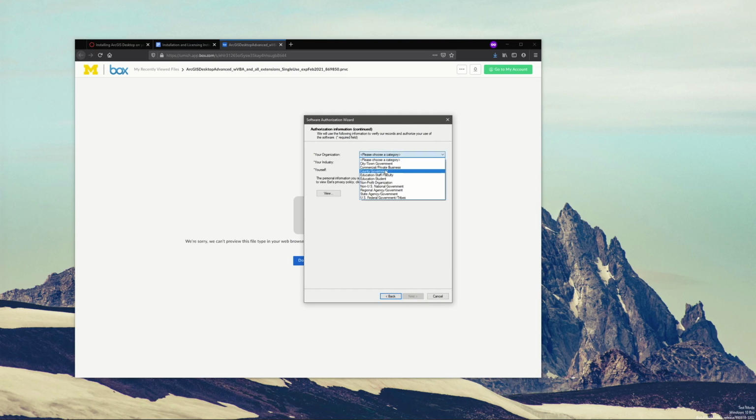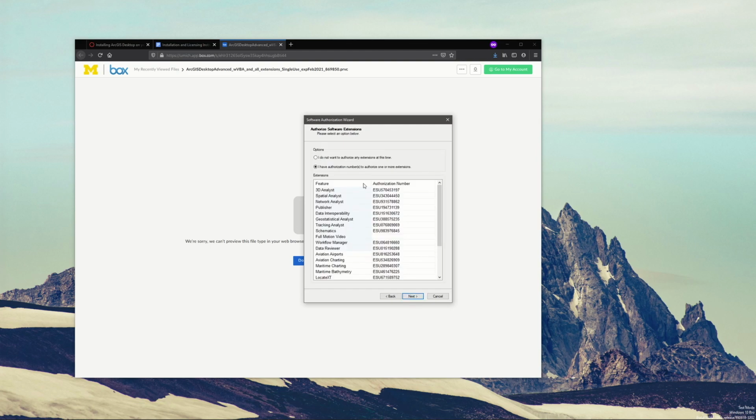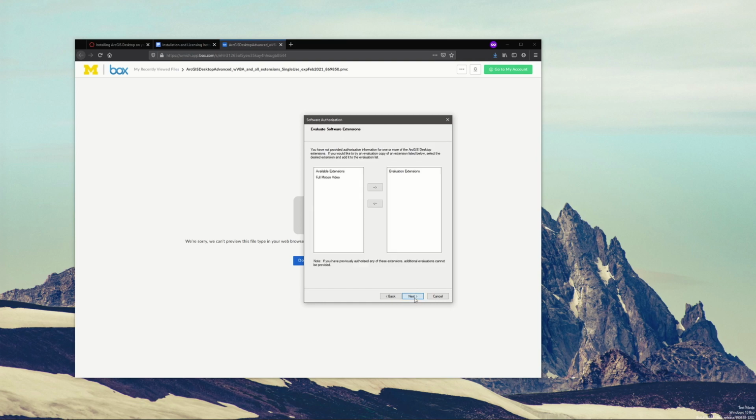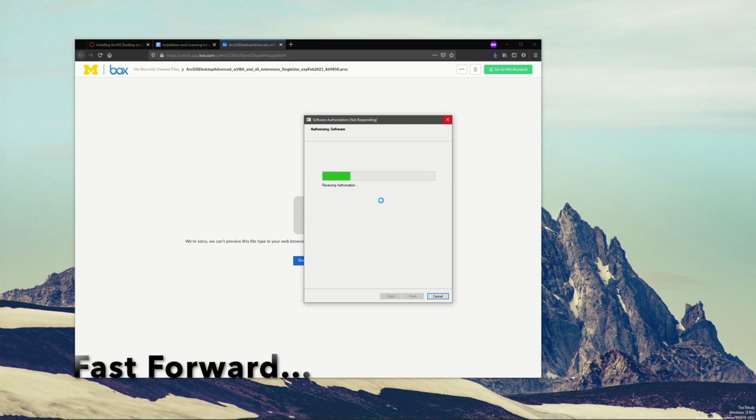It wants you to select your industry. So for us, we're going to be students. Student. Okay, next, it very nicely autofills the licensing codes, and all of this gets autofilled as well. So you just click on through these, and now it connects to the internet, sends those codes to Esri, and it gets authorized.